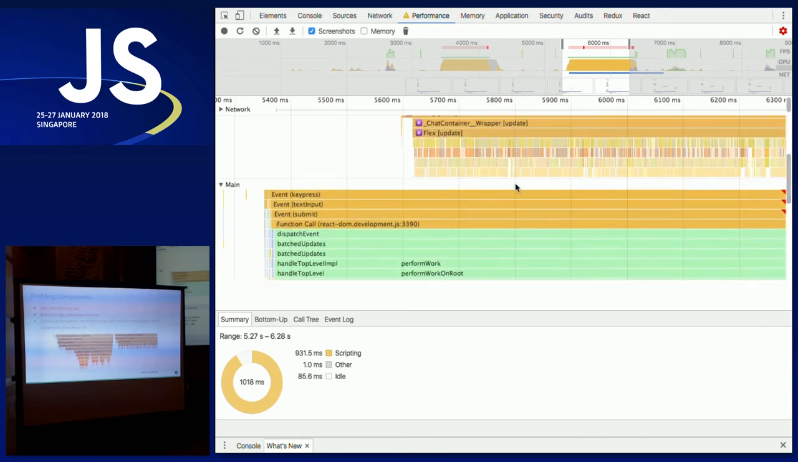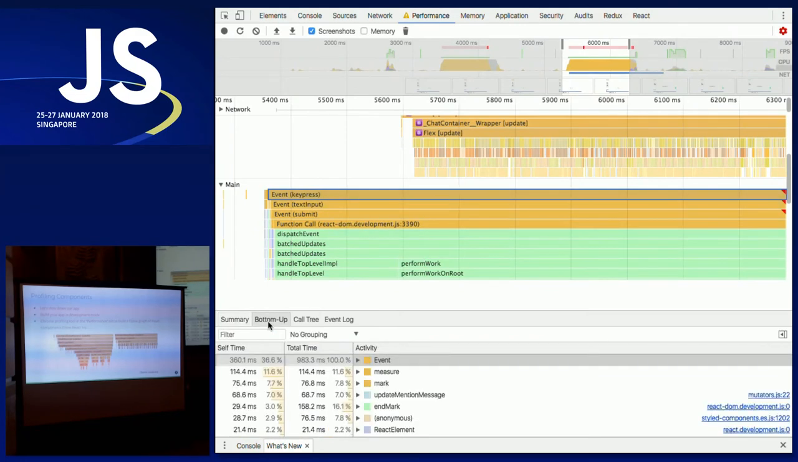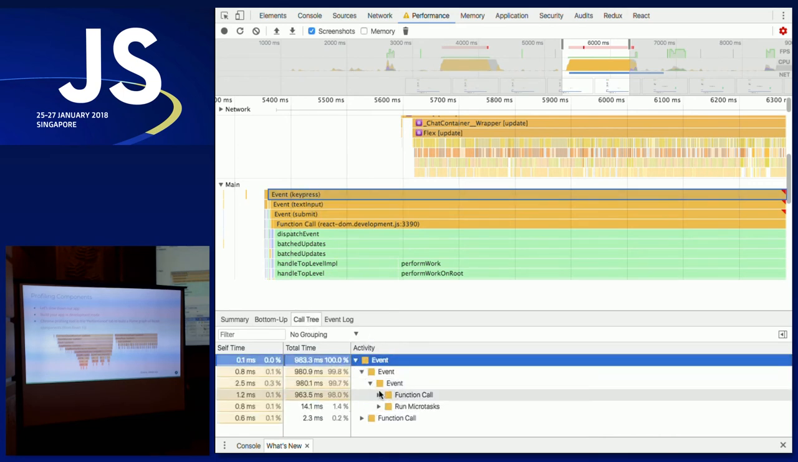There's another thing here in the main, which is also some event happening. The start of the event and the end of the event, and what's happening under this event, the child calls. If I click on it and I go here to bottom up, I will see different functions that have been called. You have two interesting things: one is bottom up, one is call tree. The call tree shows you, after I click this one, the different event calls, the children of the event call.